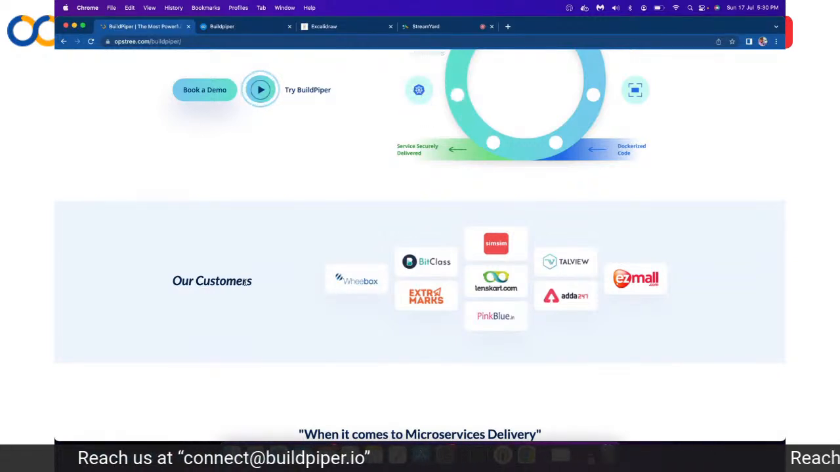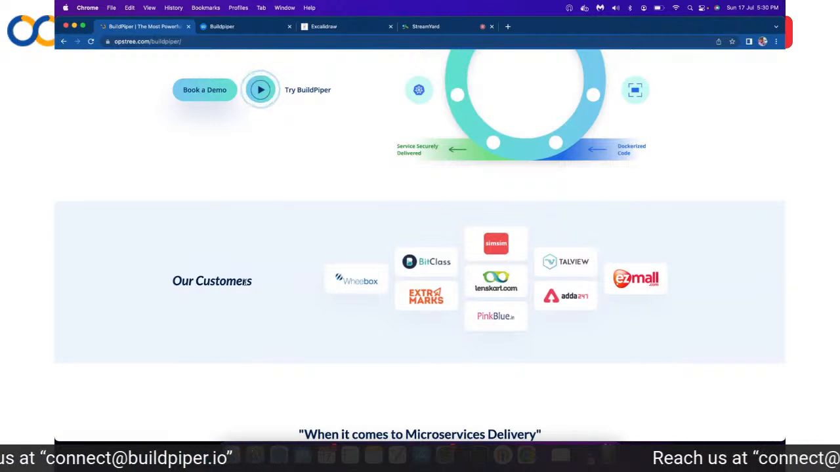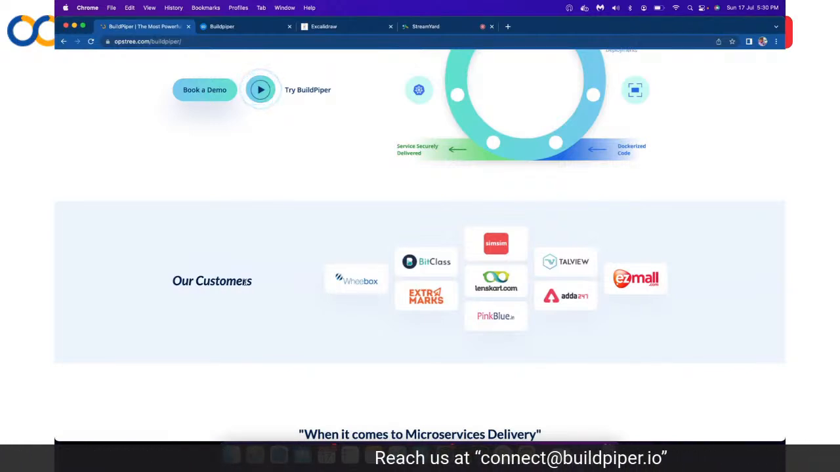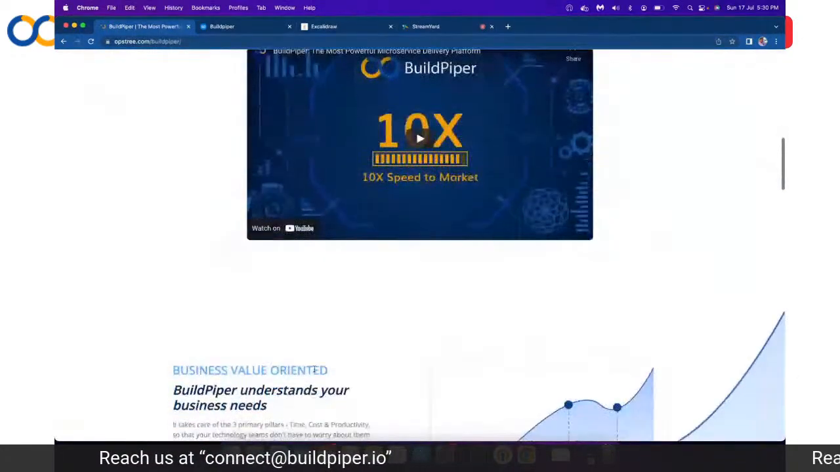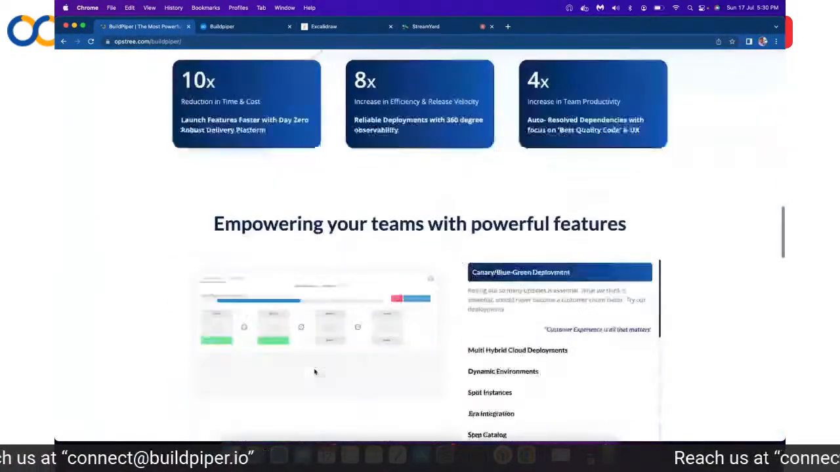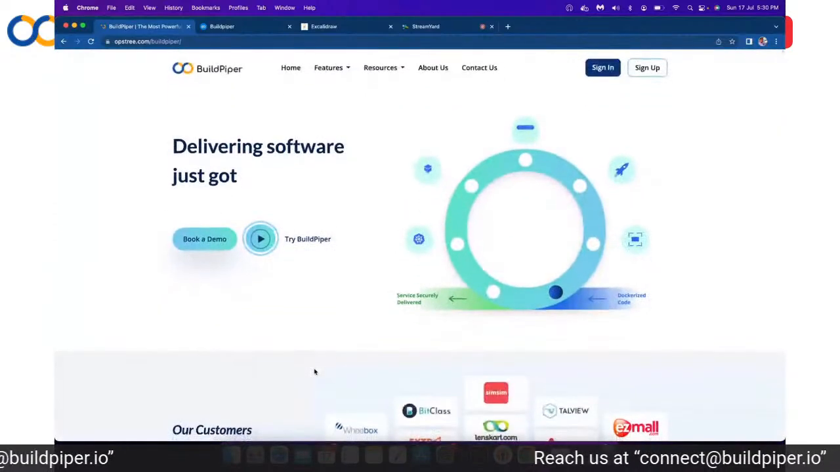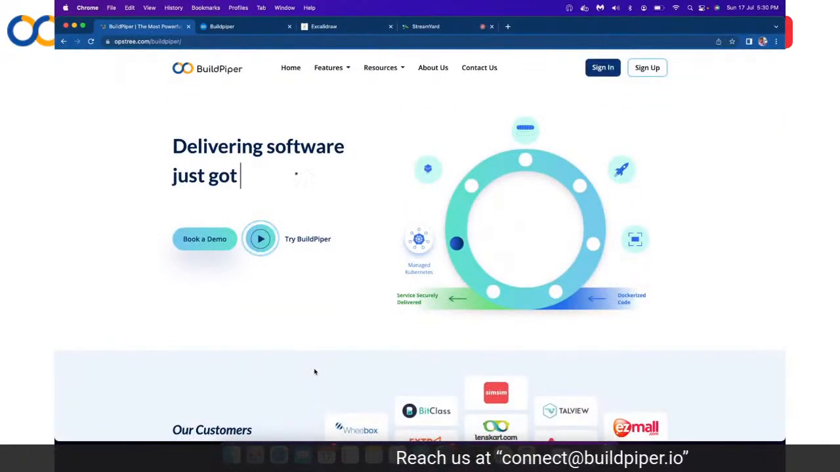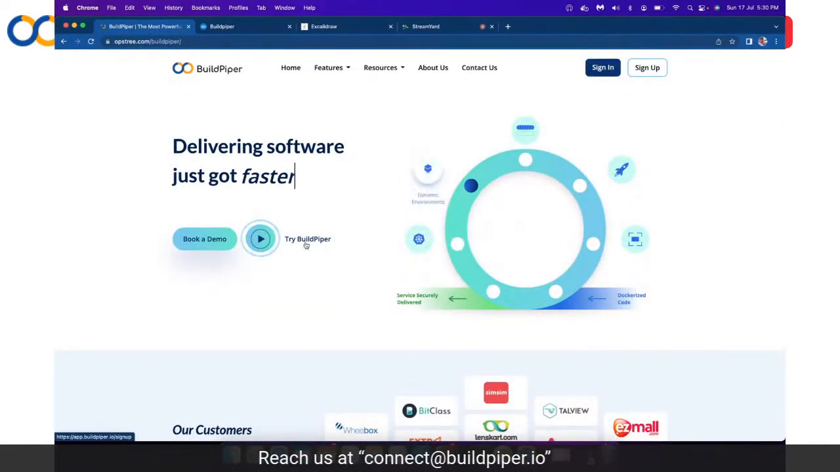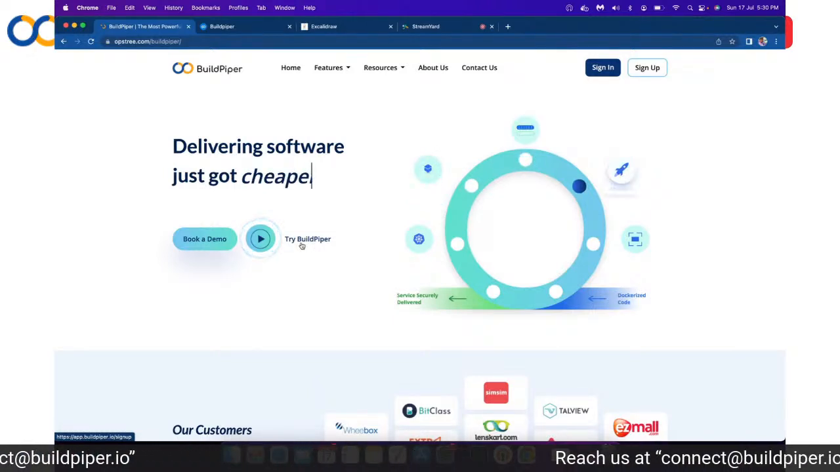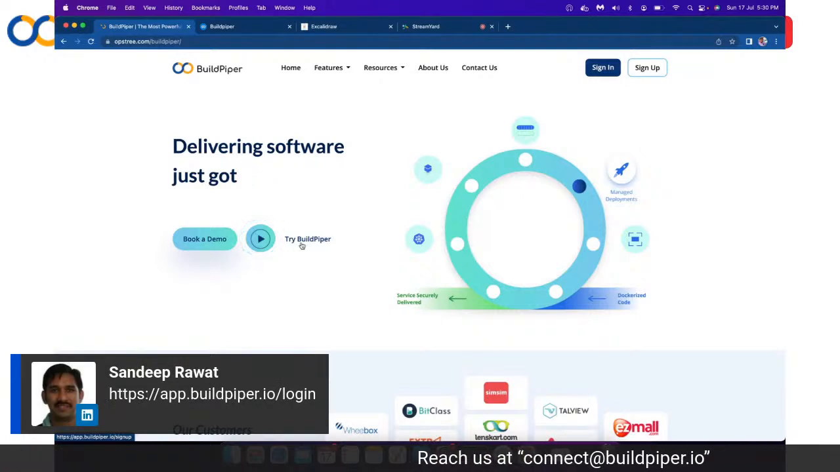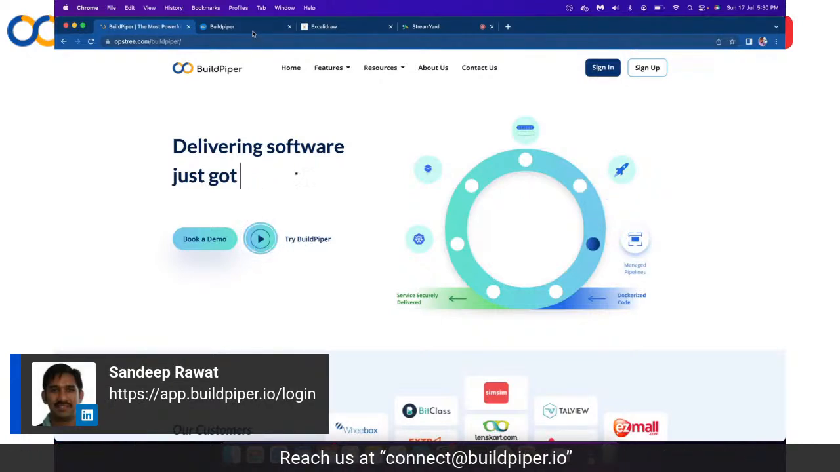Be it their CI, be it their CD, their pipelines, their approvals, each and everything behind the scenes. BuildPiper is maintaining and managing it for you. And if you want to try it out, we host a try server, a demo server, where you can try out BuildPiper as a product, onboard your microservice and play around. You can even book a demo as well.